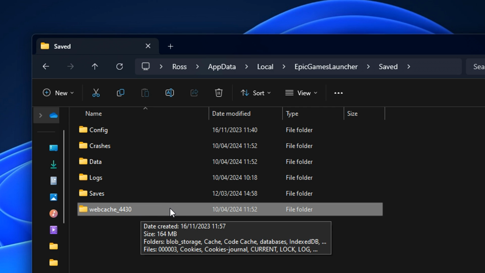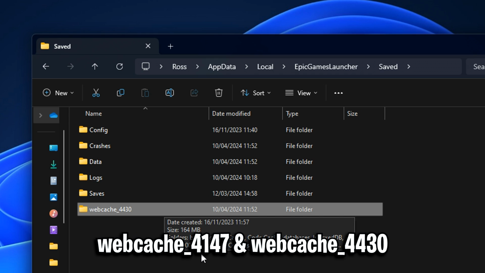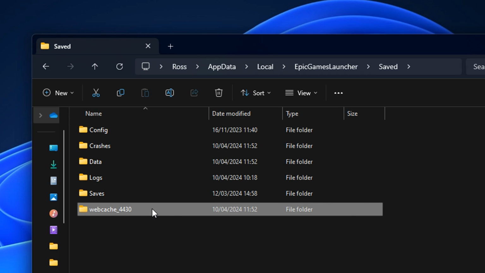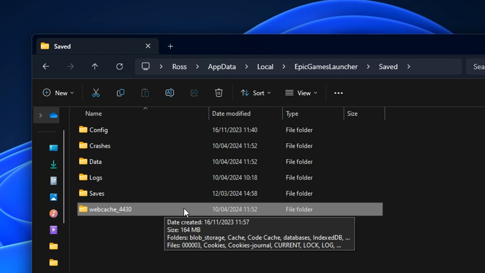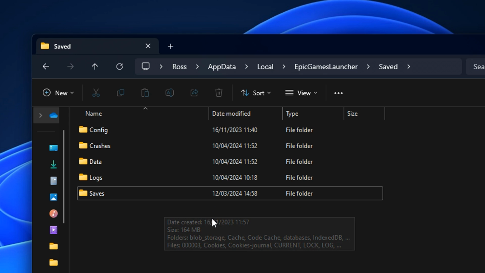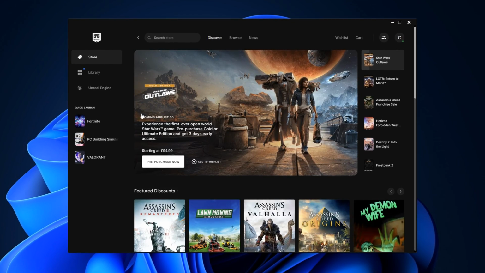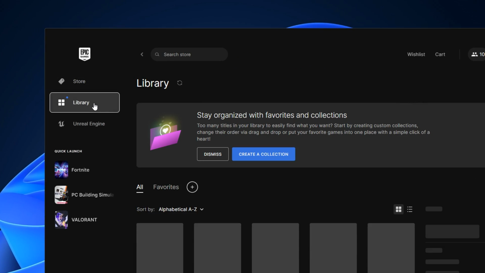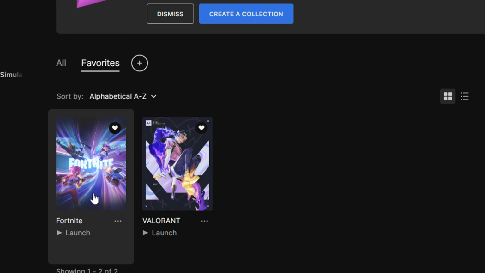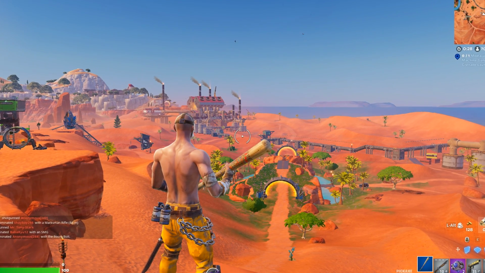Now for me, I've only got the one, but you may see these other two folders that are on screen right now. And basically what you want to do is highlight all of them and go ahead and press the delete button to delete them. And then after you've done that, just go ahead and open up the Epic Games Launcher, which will reset all of the cache. And when you go into library and then launch any of your games, that could potentially fix any delay issues.